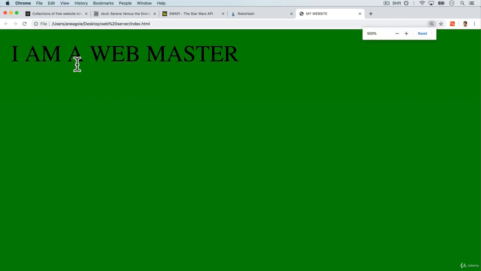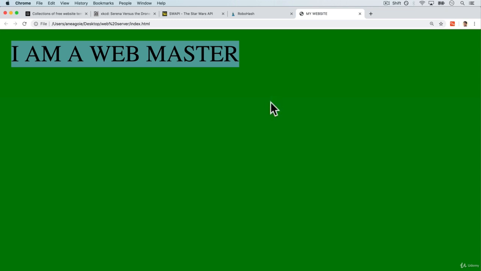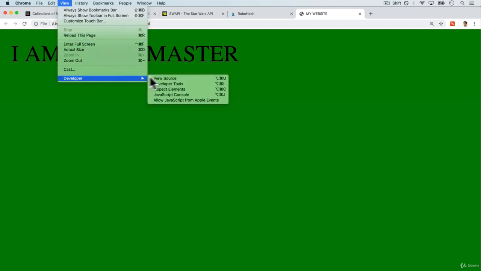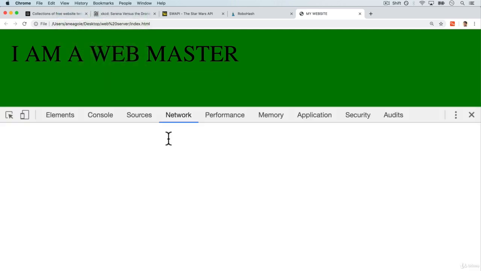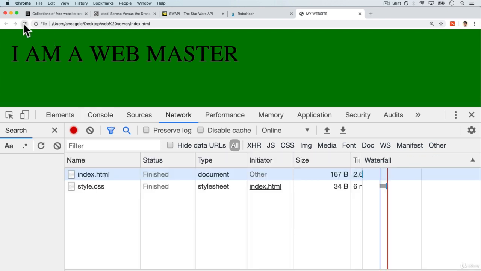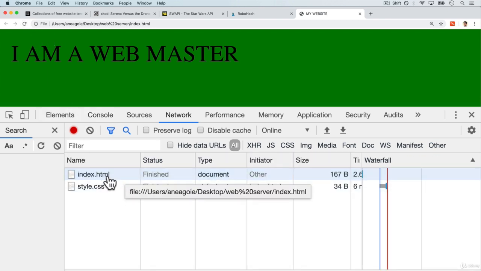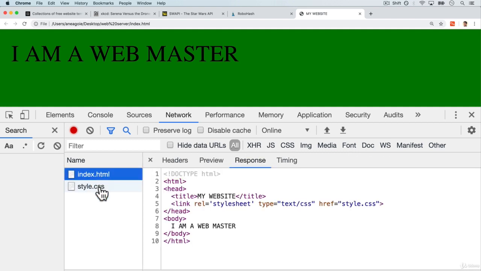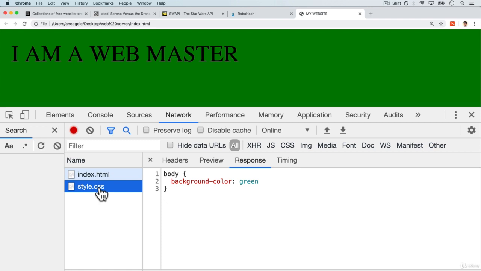My ugly website, let's make it a little bit bigger. My ugly website with a green background color now has some style. If I open up the developer tools once again, and I hit refresh, look at that. I get an HTML file and a CSS file. Awesome. So I just created my own web server, right?